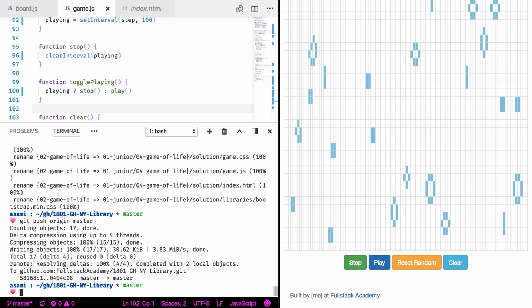How did you make the game file and the board file communicate? Because we had functions that we used in there that were written in a different file. Did they just communicate through the HTML records? Yeah, exactly. Those were just in the index.js or index.html, which is here.